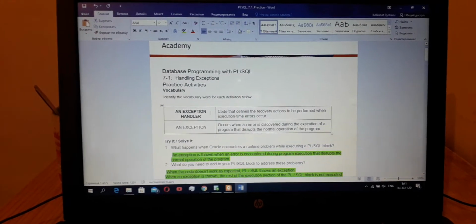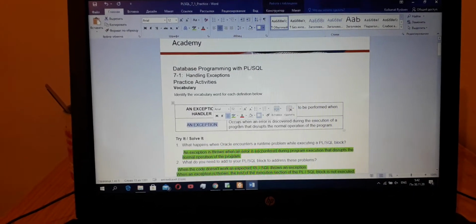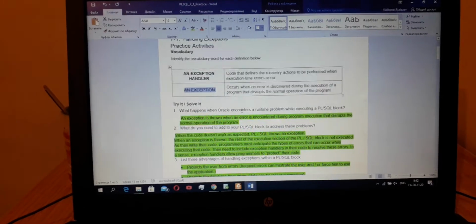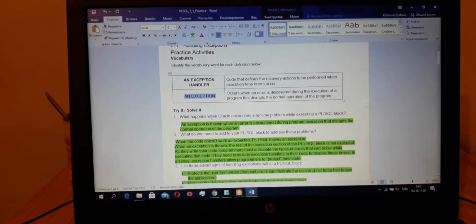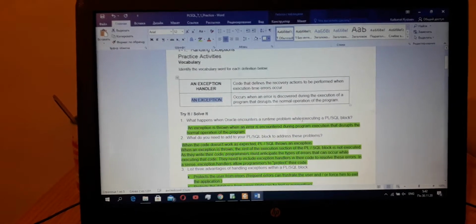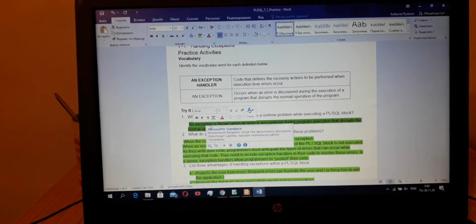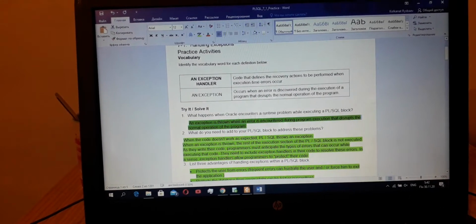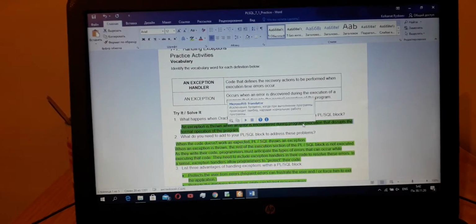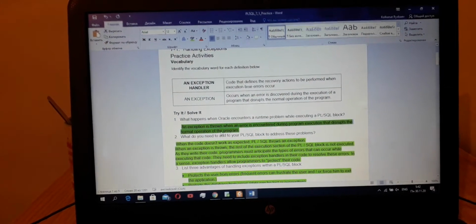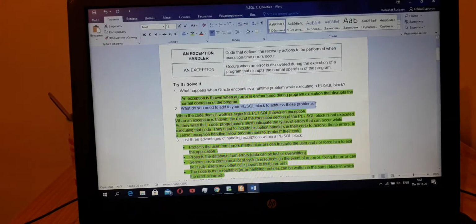First is the vocabulary. An exception handler is the definition. An exception is what happens when Oracle encounters a runtime problem while executing a PL/SQL block. So when an error is encountered during program execution and disrupts the normal operation of the program, what do you need to add to the PL/SQL block to address this problem?